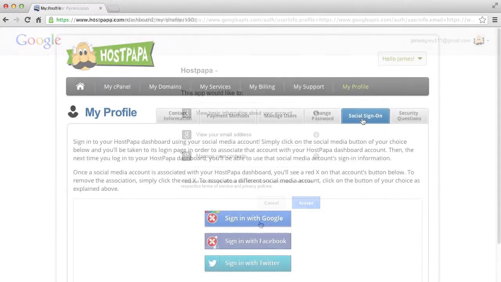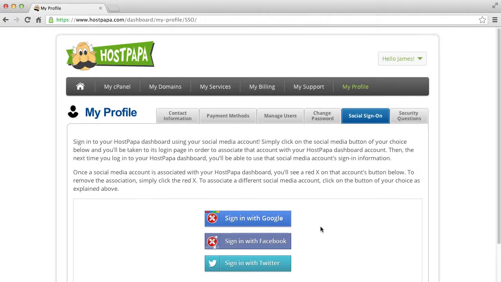The accounts that are already associated will have a red X on that account's button. If you wish to remove the association, simply click the red X. That's it.